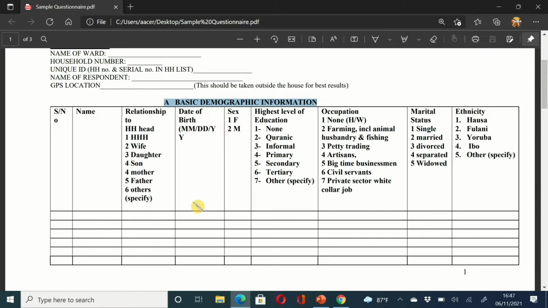Okay. What's his date of birth? He gives us the date of birth, and they want it to come in months, days, years. All right. Here, is he male or female? He's male. We'll put 2 here, or we'll put M. All right, because it's already pre-coded. Now, highest level of education. Maybe he just only went primary school, so we'll put primary school here. That's 4. Okay. What is his occupation? Maybe he's a farmer. I really love farmers, so maybe he's a farmer. So we put 2 here, or we'll put farming.